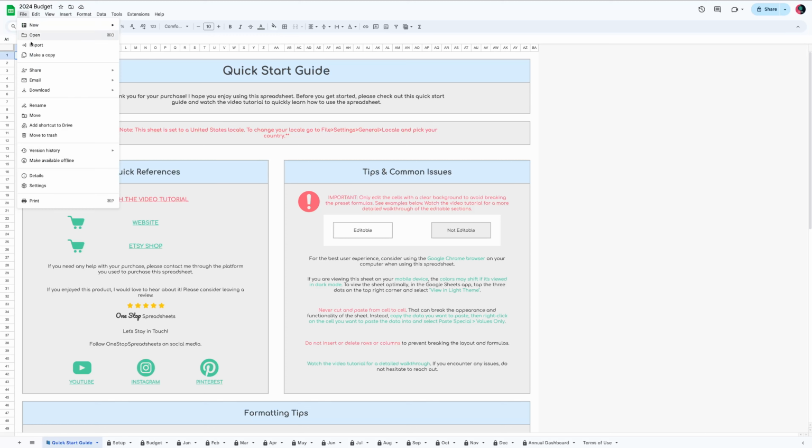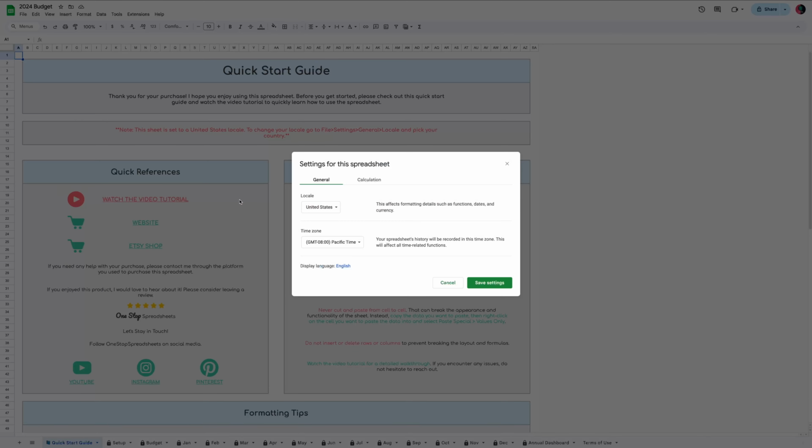Next, click on File, then select Settings, and under Locale, choose your country from the drop-down menu. This will make sure the spreadsheet formats the amounts according to your country's currency standards. Also, select your time zone from the drop-down here, and then click on Save Settings.